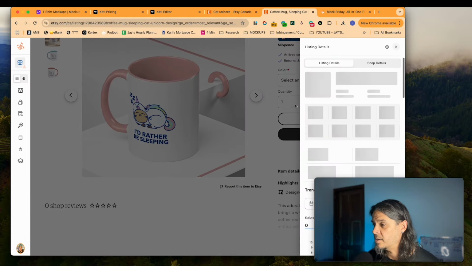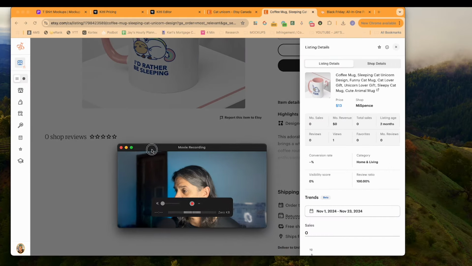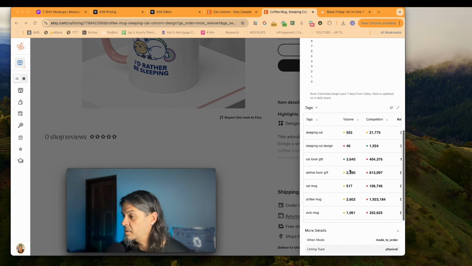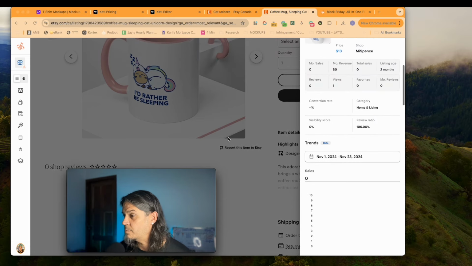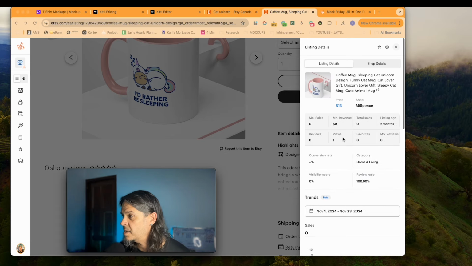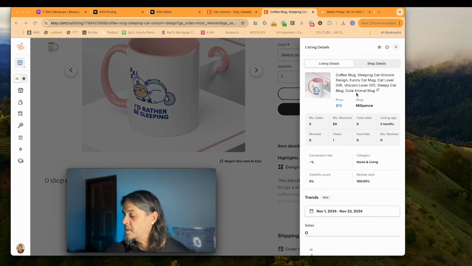If we went to analyze listing here, you can see what we're looking at for search volume here, right? I'd probably do like unicorn onesie, something a little more specific. I'd rather be sleeping, like that's not even in here, like it doesn't even make sense. They don't even have I'd rather be sleeping in here at all, but nice to see all this stuff at a glance anyway with Everbee, right?